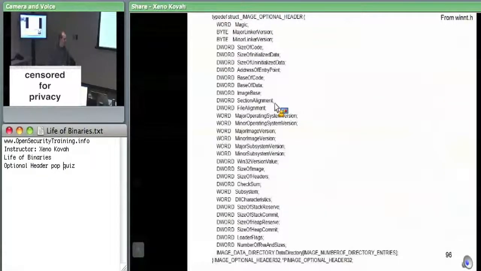All right, we care about section alignment because section alignment is potentially used to say that when the OS loader is grabbing chunks of the file and sticking them into memory, this particular executable may say, I want these to be aligned on boundaries of this size. And it may ask for it, it may not ask for it, it sort of depends. All right?